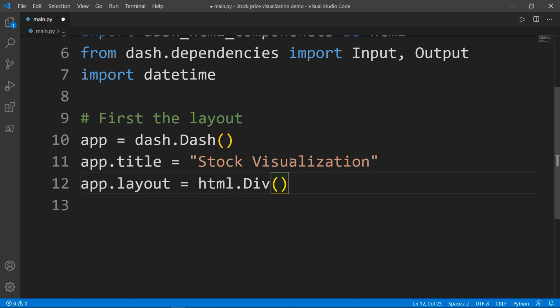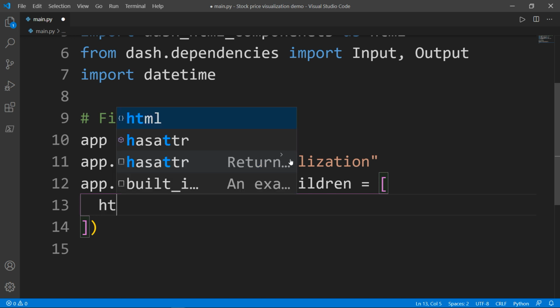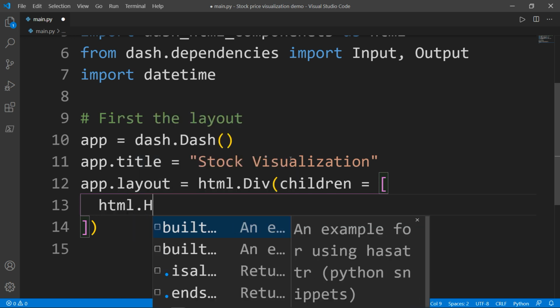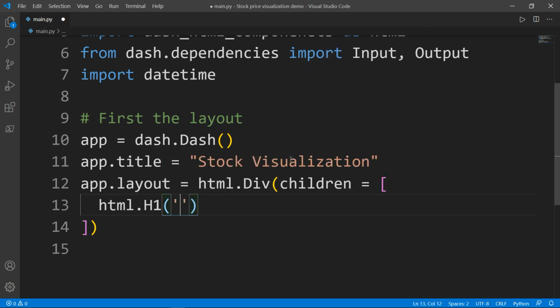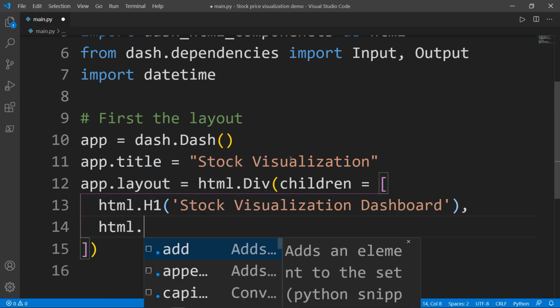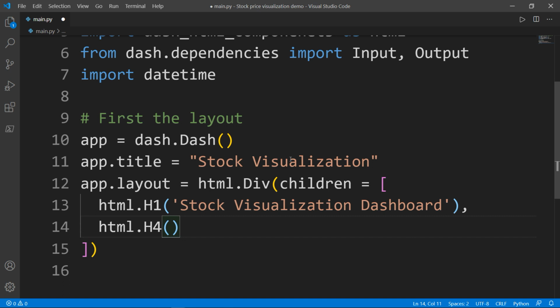And we will have children, and these children will be equal to a list. And inside that list, we'll have different components. So the first thing that we will have is HTML.H1, a header. We will say stock visualization dashboard. So we'll give the page a header called stock visualization dashboard. Next, I want an H4 header saying, please enter the stock name.